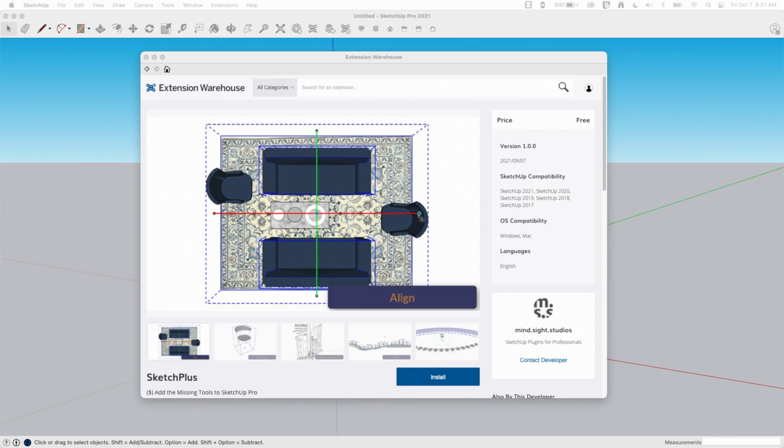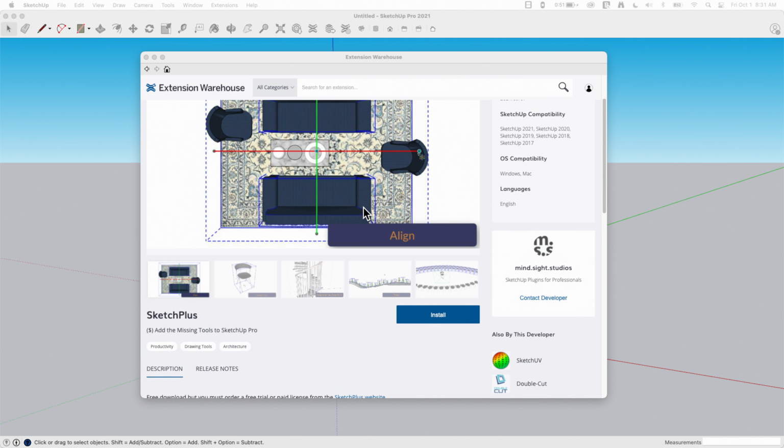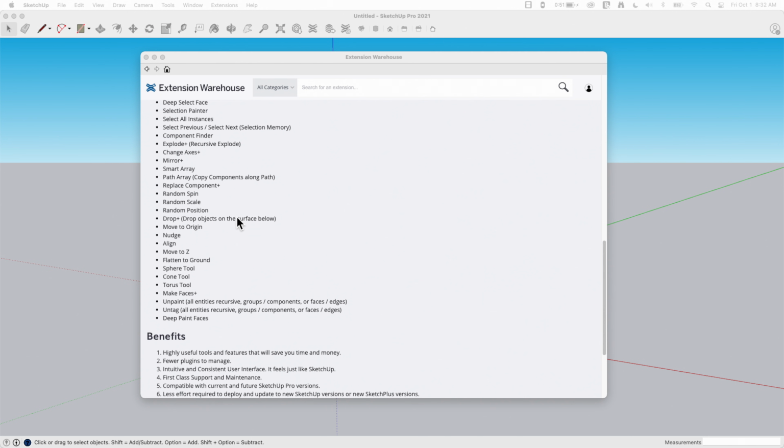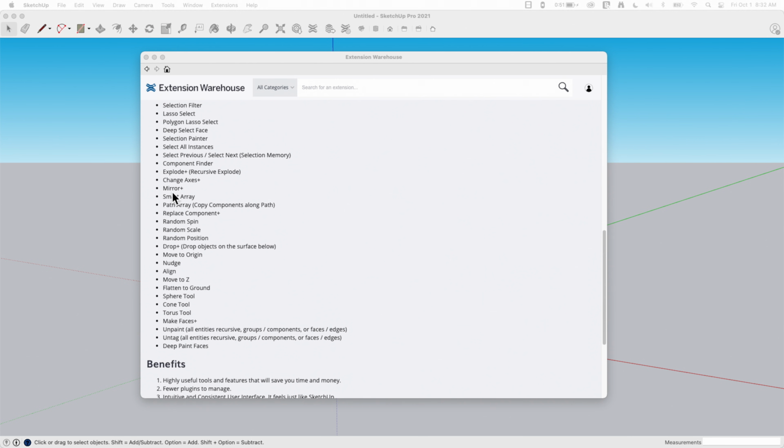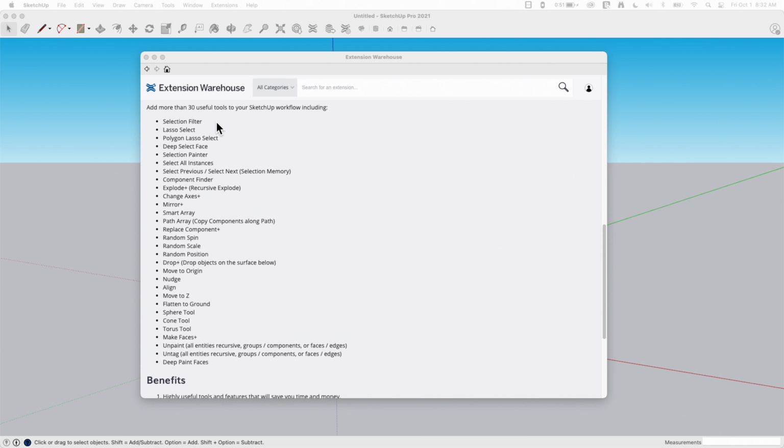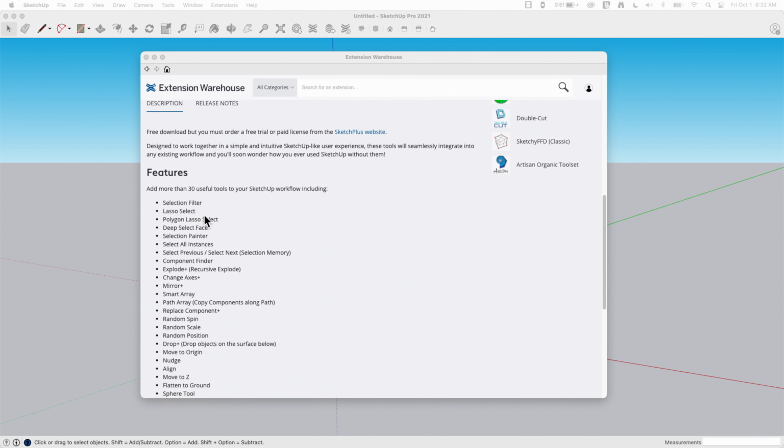All right, so this is the extension warehouse page for SketchPlus. If you come in here, you can actually see it. It does give you some information about what's in here. Here's the list, like I said, ton of functions. Just a bunch of tools all at once. So it is, like I said, it is a suite. It's not just a single thing that happens. It is worth checking out.